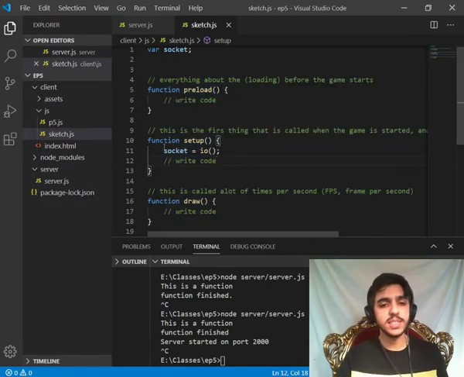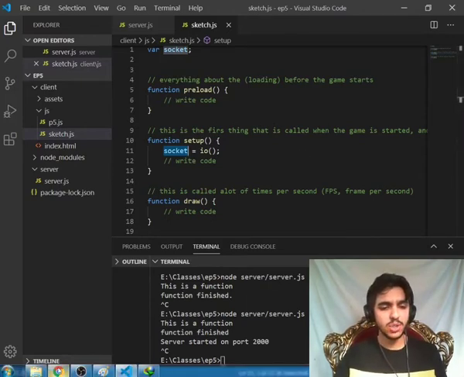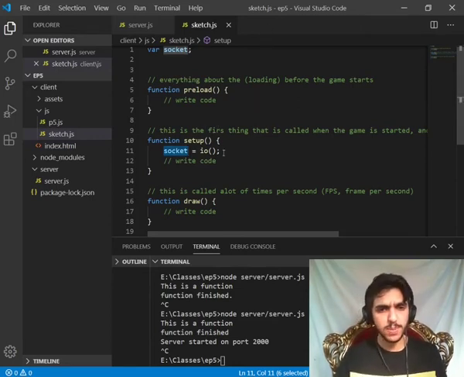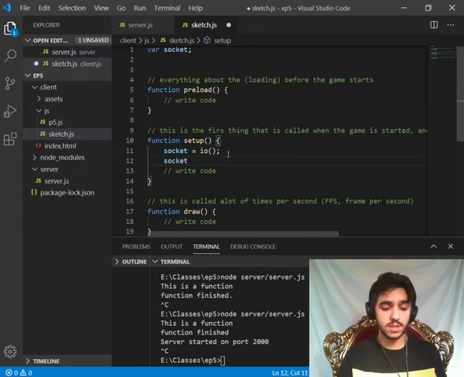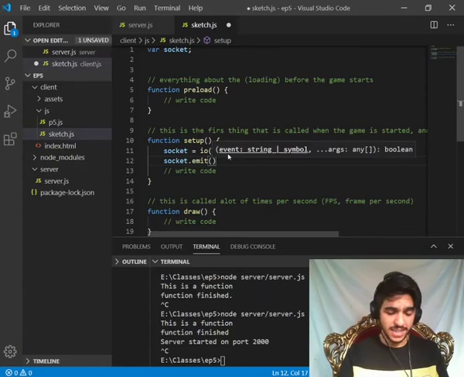In sketch.js, in the setup, right here, I have connected to the server. I initialize the IO library inside the socket, inside the global variable. So right now I have access to every socket.io feature that you can find in the socket.io documentation from this variable. So I can say socket.emit. If you remember, emit meant sending. I'm going to send some information.